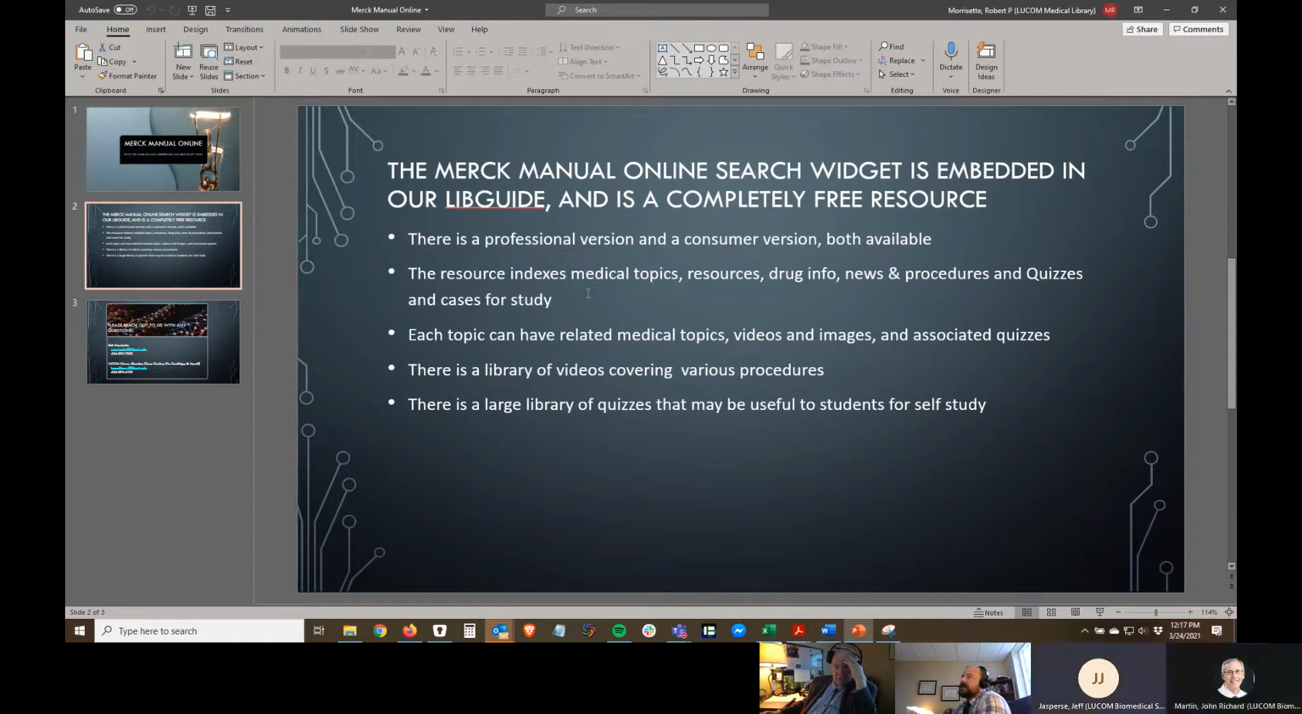This resource indexes medical topics. So there's resources, there's drug info. Again, we have access to other resources like Lexicomp for drug information, for trade names, contraindications, drug interactions, that kind of information. But there's a pretty cool drug information resource available through this Merck Manual. There's news and procedures, just like there's updates in UpToDate. There's procedures and quizzes available for students, which I thought might be useful for self-study. There's some cases for study.